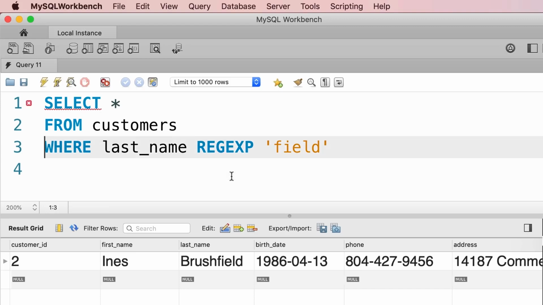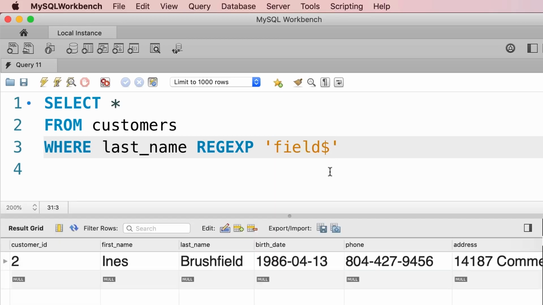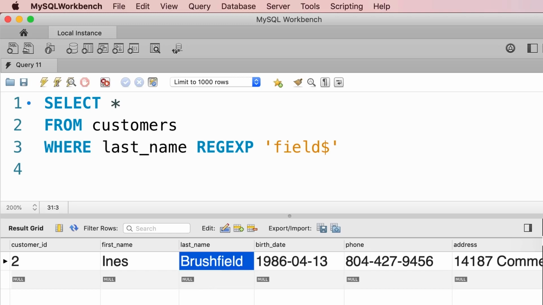So if I put a caret just before the word "filled", that means our last name must start with "filled". Obviously, if we execute this query, we don't get anyone that matches this criteria. So we use the caret sign to represent the beginning of a string. We also have a $ sign to represent the end of a string. So this pattern means the last name must end with "filled". Let's execute this query. We get the same result as before.